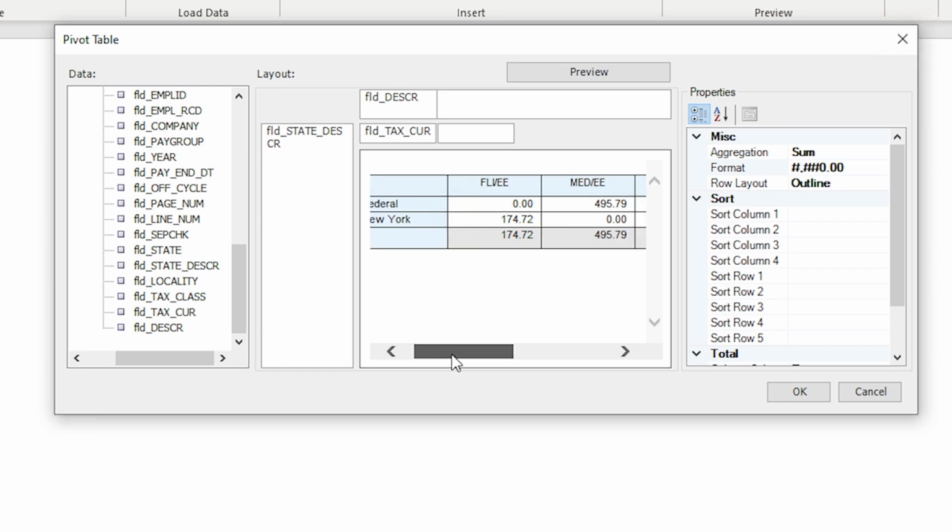Here's our preview. From our sample data, we have our states as rows in the table. We can see federal and New York in this example. Across the top are the different tax types for each one of those state rows. We don't know which or how many of these at design time. There are row totals on the right and column totals at the bottom, and a grand total in the bottom right cell. This preview is really nice in that we can change the parameters after we preview and then preview again until we get our table the way we want.